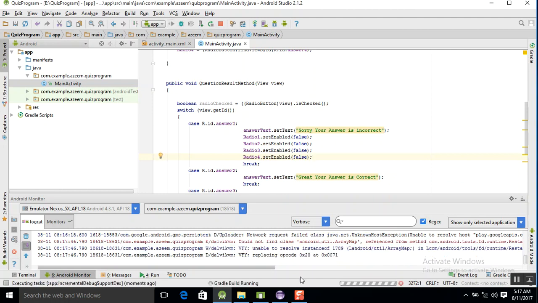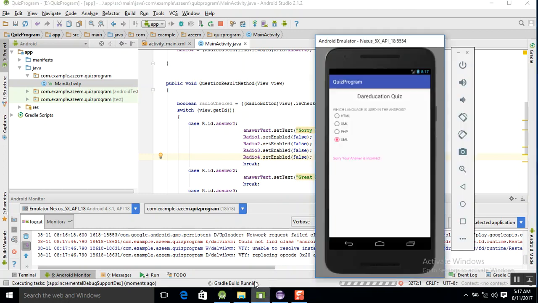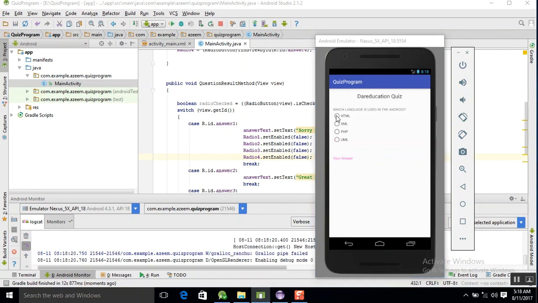If you choose a wrong answer, it will automatically disable the other options, and now we will take this option only on the first answer. So Gradle is building. Okay, if I click on the HTML, then you can see all the others automatically become disabled.